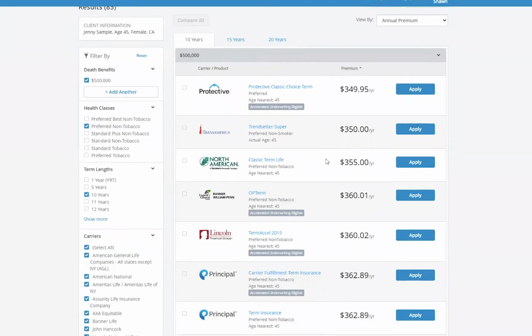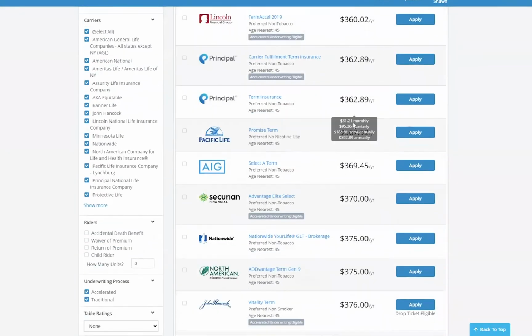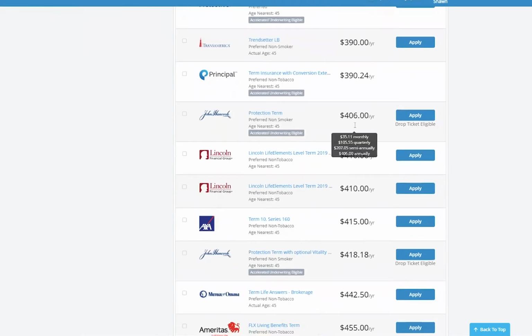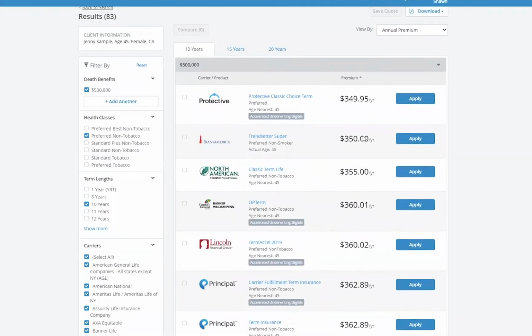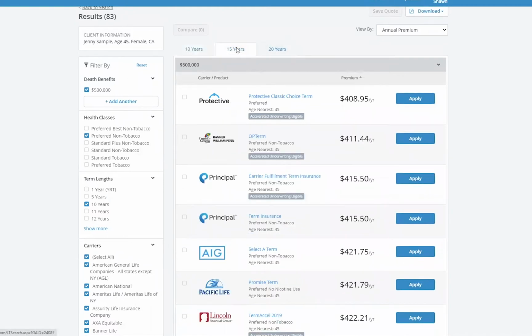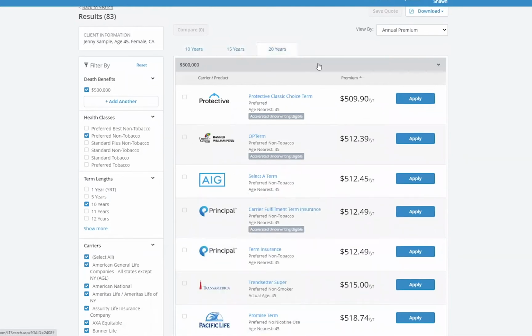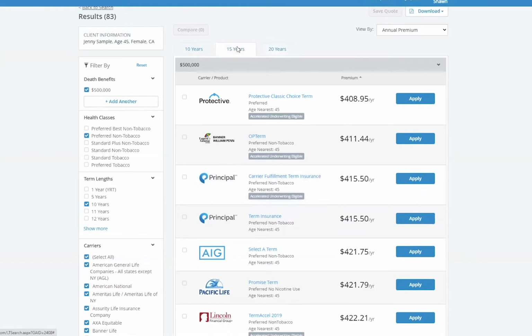And what you'll see is you're going to have a whole list of carriers from top to bottom. Right now, we have Protective is #1 for a 10-year term. Transamerica is #2. If we went to a 15-year term, we have Protective, Banner, and Principal. And in a 20-year term, we have Protective, Banner, AIG. Something to be aware of is not all term products are created equally.